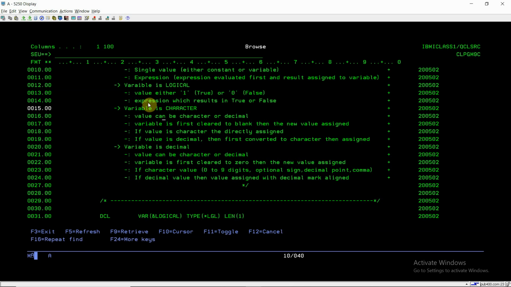But what happens in this case is that all the positions will become zero first, whereas in a character variable all the positions become blank first, then the new value is assigned. But in this case, all the positions will become zero first, then the new value will be assigned to the decimal variable.